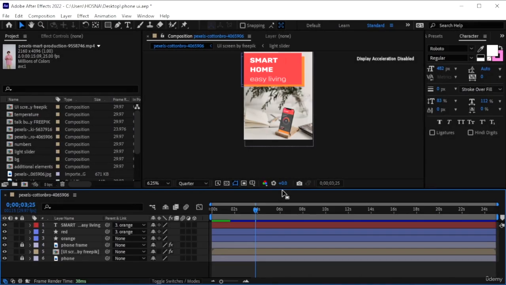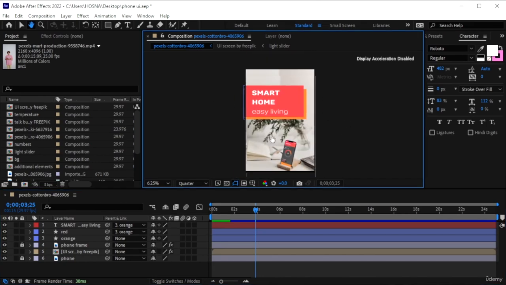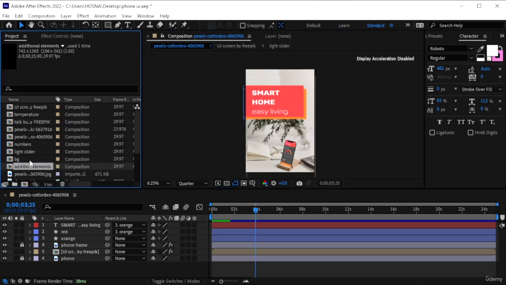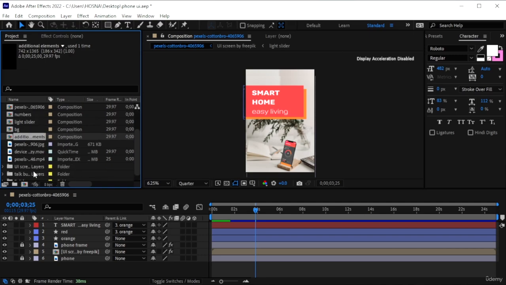Okay, this is where we left off. We animated our application and we placed it inside the phone, gave it a nice little text, and now it's time to make that 3D display for it. So instead of being flat like this, we're going to make it 3D. So let's go ahead and import our footage for the 3D display.